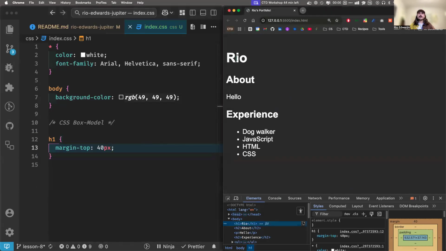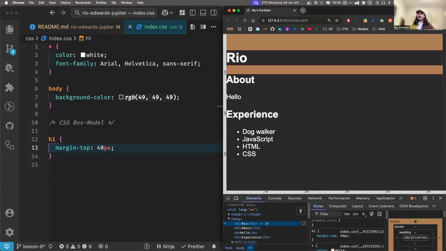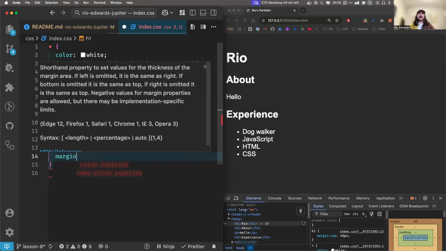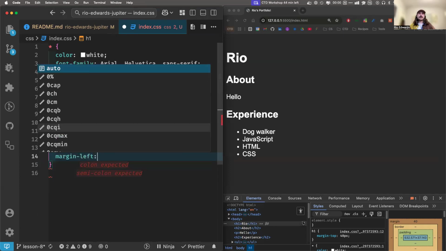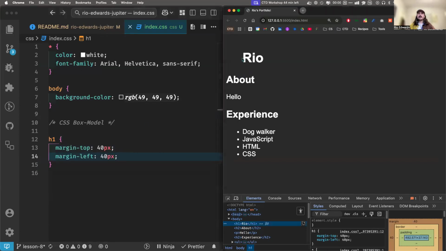And you can see now it's moved down a little bit, not a ton, but if I hover over it, we can now see the margin is 40 on top. So that's how you can push things around. And I could say margin left. That's like bumping it over to the right, because there's more space on the left now.